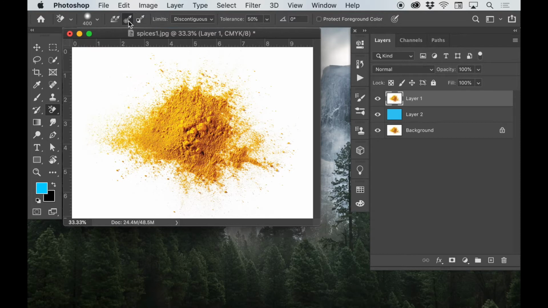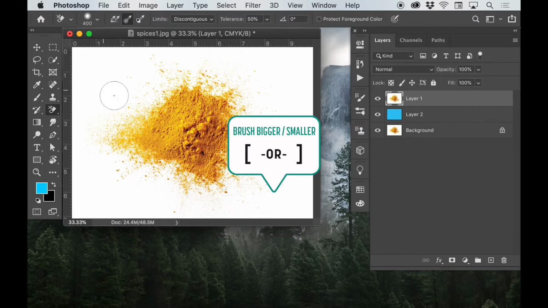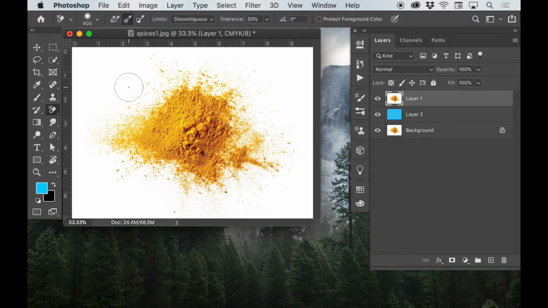Again, just to go over the settings, I have this middle sampling once, discontiguous, and my tolerance is at 50%. And because this is, again, a white background, it is a lot easier to pick up. And really this tool works best when it's like good contrast from the background to the object that you're trying to select. So just keep that in mind.